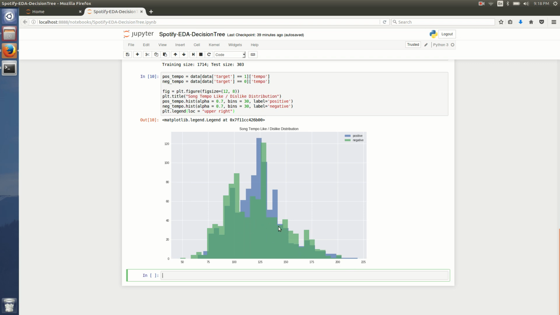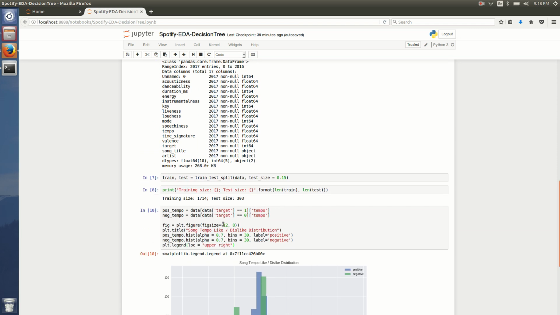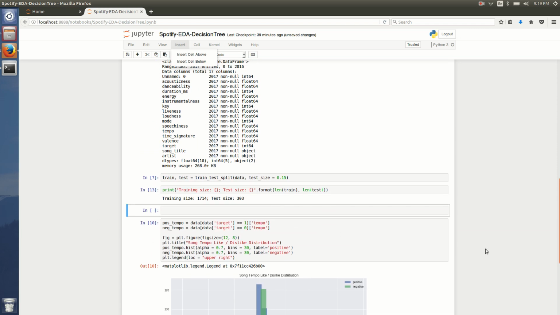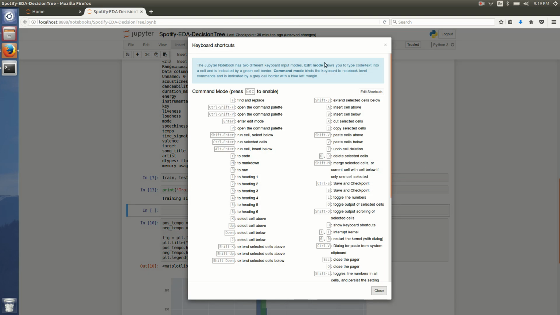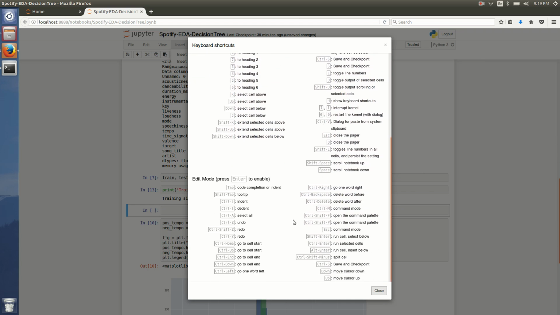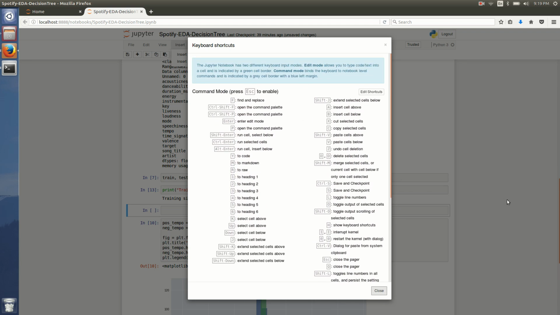If you'd like to customize the colors, there's a number of different ways to do it. So I'll just go ahead and hit B here, and that's going to insert a cell below. And if you want to see a list of other commands, go ahead and just hit H. And you should see a modal pop up here with a bunch of the shortcuts. So that may be useful to you.